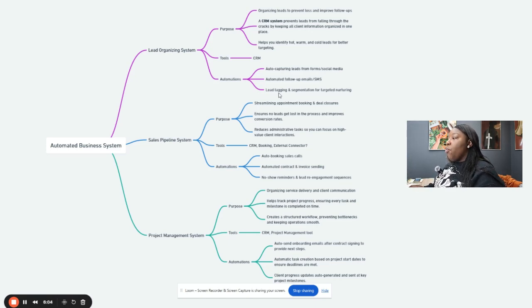So I think that getting familiar with how to do this, and thinking about where you currently are in your business and how you can use this within your business, will be beneficial, again, to help you convert these leads more quickly. All right, so going into the next system, we have the sales pipeline system.